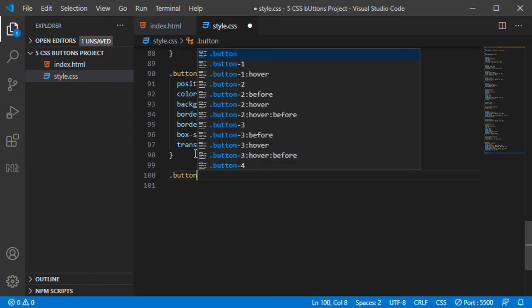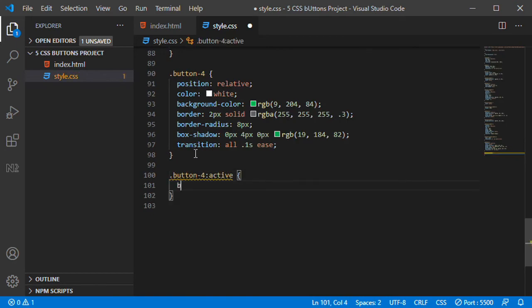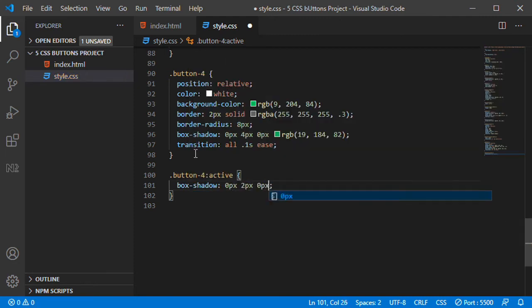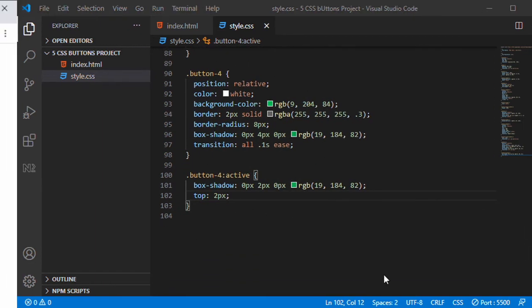For the click effect, we will use the active selector. In it, we reduce the Y of the box shadow to something like 2 pixels and also move the button slightly down by 2 pixels using top property. This is made possible because we set the button's position to relative. And just like that, we're done.